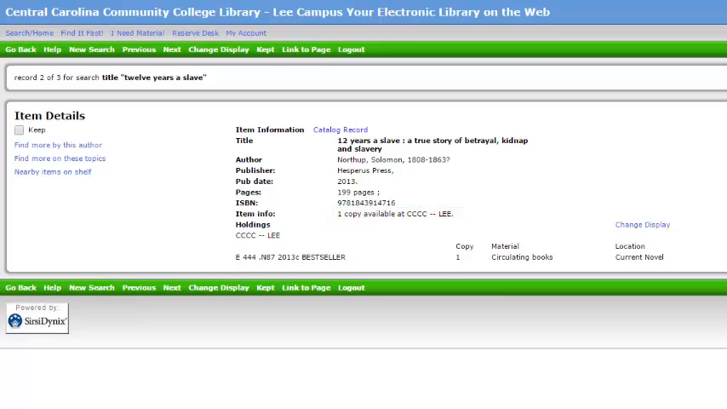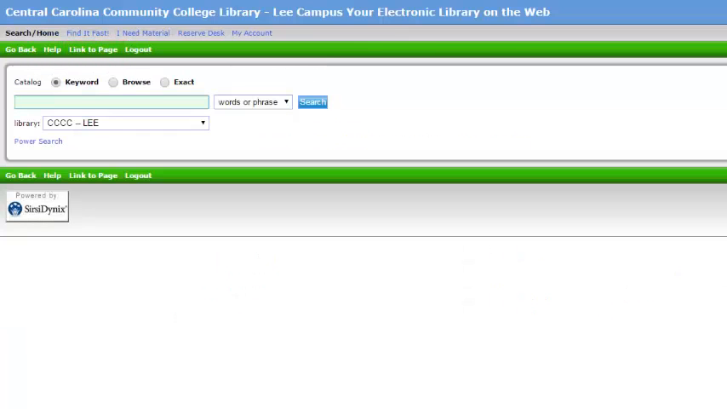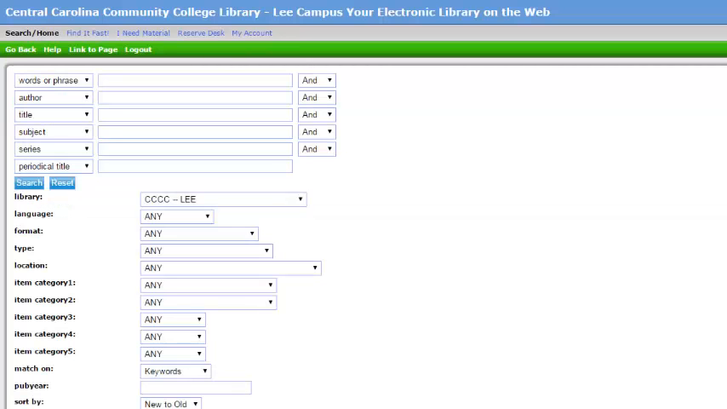But what if we're looking for materials on a particular subject rather than one specific title? Let's click on New Search up at the top of the screen. This will bring us back to a basic search screen. We can do a subject search from here, or if we're looking for materials in a broad area or aren't sure exactly what subjects we're looking for, we can click on Power Search to go to the Advanced Search features.